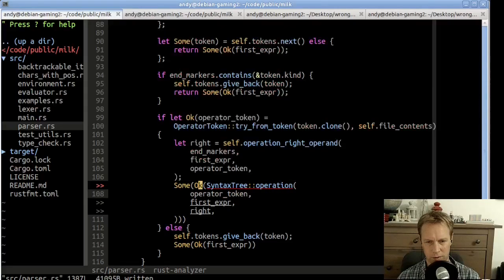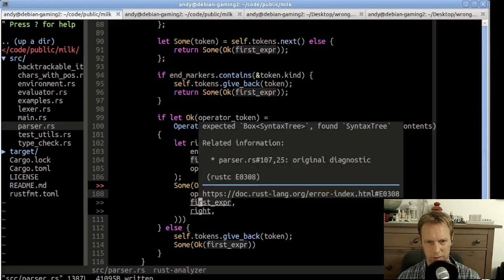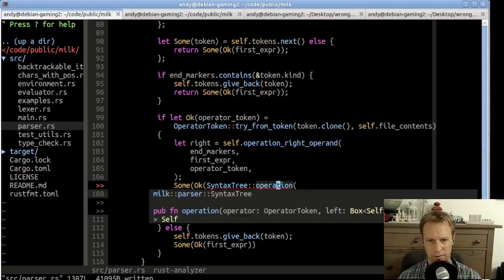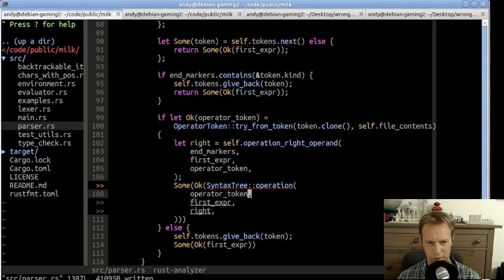Oh, we need to box something. Is that what it's saying? The arguments are two boxes, whereas first_expr and right are both just syntax trees, not boxes. And result, right is actually a result as well. So I guess we need to, no, we can't question mark it. Well, we'll sort out right in a second. First of all, we'll just put first_expr in a box.